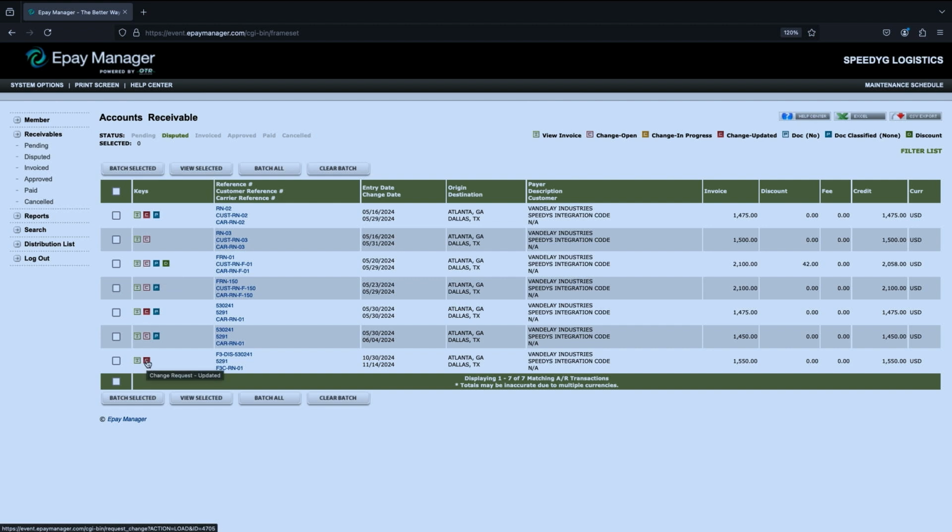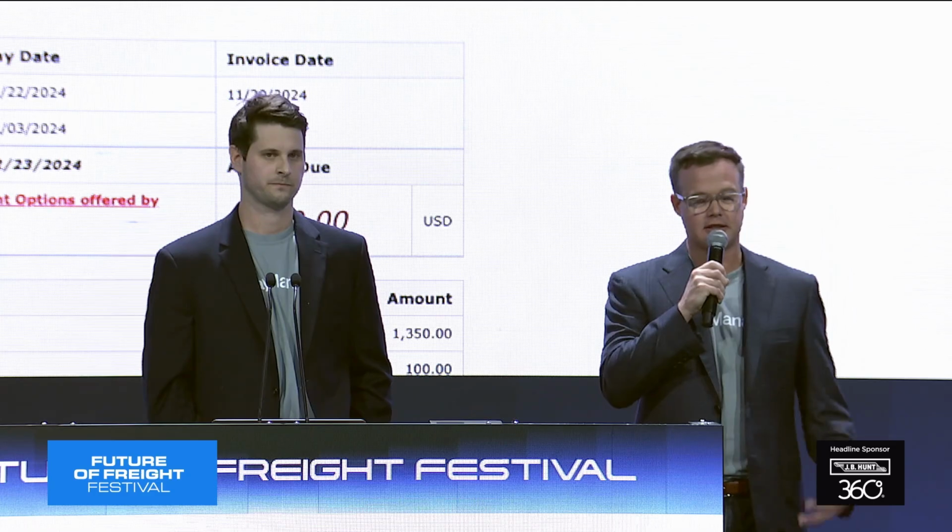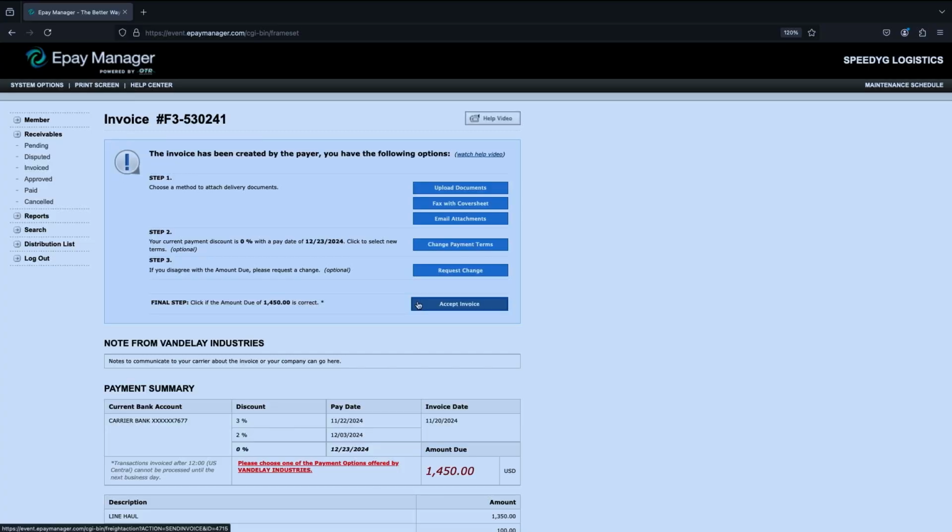And what's fantastic about this is the entire dispute process is contained within the Epay platform. So there's no need to get on the phone to call that carrier or dig through your email inbox to figure out what's wrong. So for the purpose of this demo, let's just assume everything checks out and we're okay to accept this invoice.